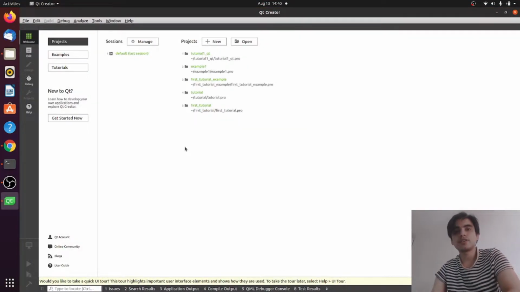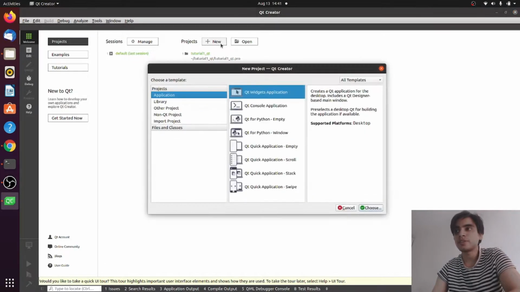Here is your software, and why are we using this software? It is so flexible. It is a multi-platform software. You can build GUIs for each platform using this software: for Linux, for Windows, for Mac, and even for your mobile phones. You can create a new project from here, and you can see you can create different types of applications using this software. For today we will just look into the widget application. We will cover other types of applications in our next tutorials.